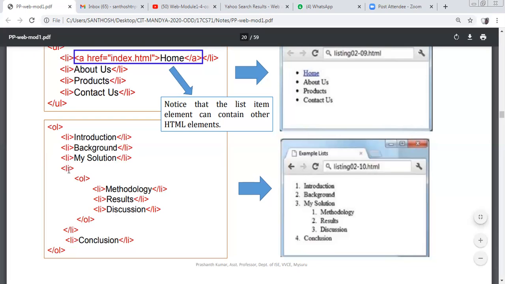So 1, 2, 3, and then the fourth one. This one is the fourth one, third one. After that, this one is not printed as fourth. If you have a nested ordered list inside the list, it will not read this one as 4. It will read this value and print it, and after that it will print 4.